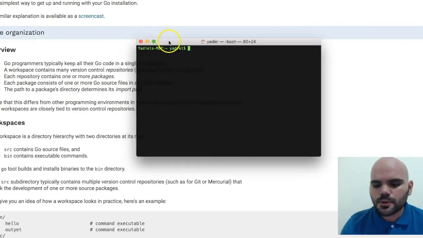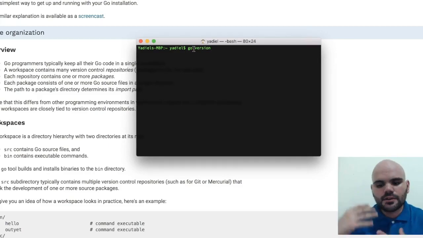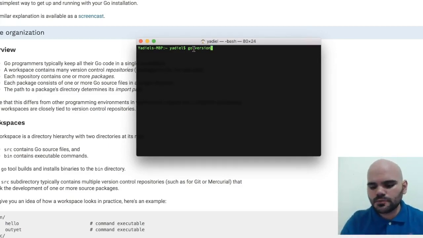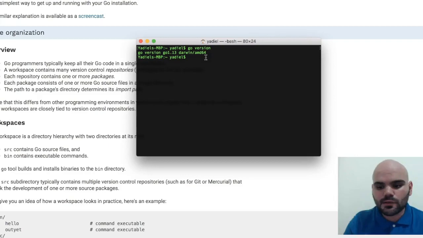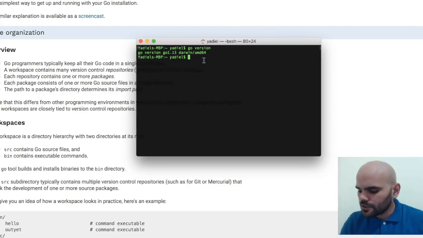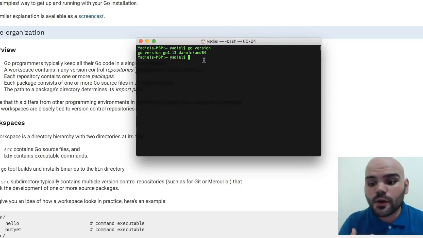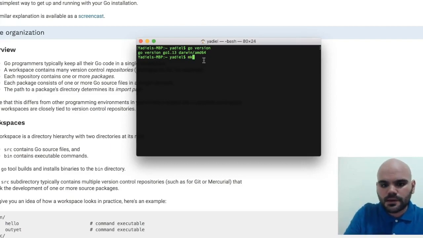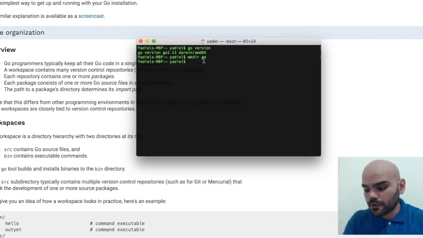So we open our terminal window, and in our home directory we're going to type go version. This is just to check that you installed the version of Go. You can do this anywhere. This means that we have Go installed. Now we're going to start creating our workspace by typing mkdir go. That's the name of our workspace.